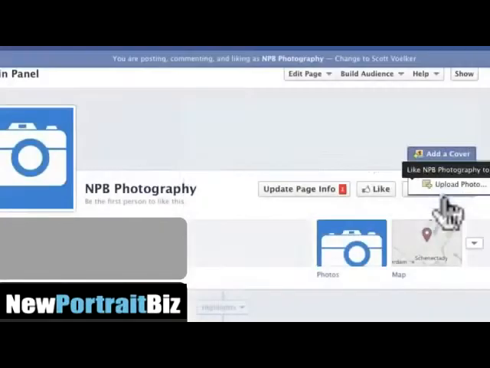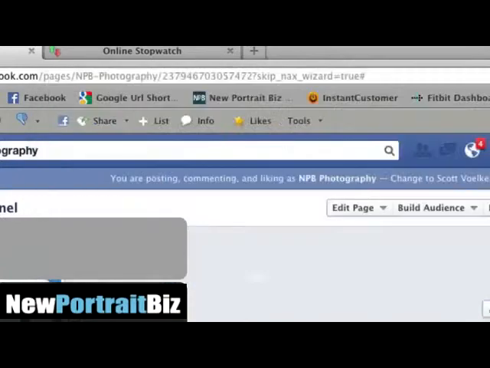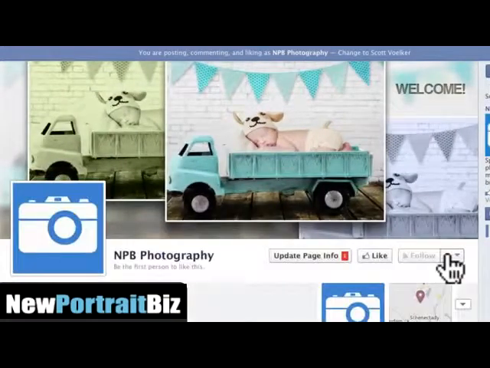So click OK, and I'm going to upload a photo. I'm going to use this one that I've already created. I'm going to let it load, and then there it is. Save changes. Boom, we're done.